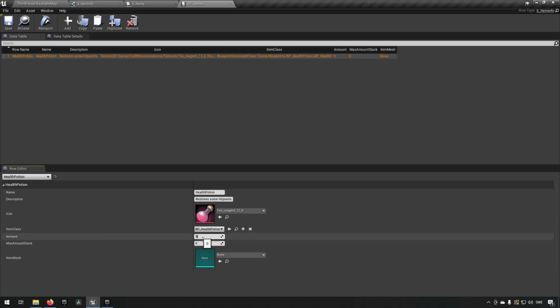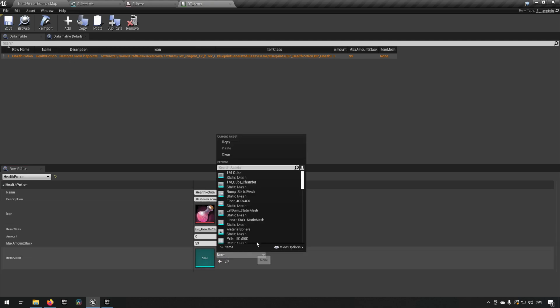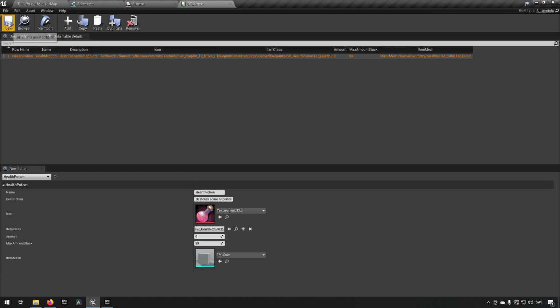And this amount won't matter in this case, so you don't really need to fill this. But max amount of stacks will be a limiter for saying how many can you actually have in one stack of these health potions. So for this one, let's say 99, but it can be whatever you want it to be. And item mesh for this, let's just pick a cube to begin with, and then we can change this later on if we decide to. And we're done with our first item in here now.